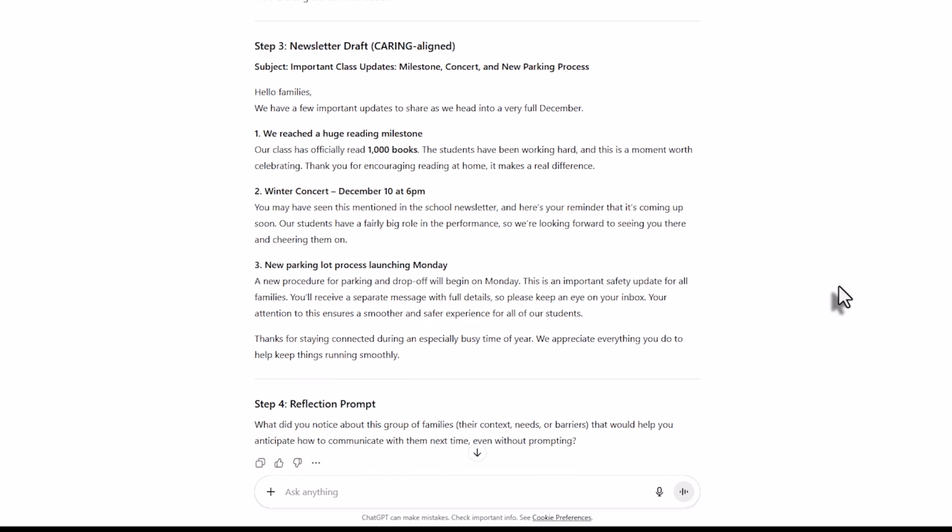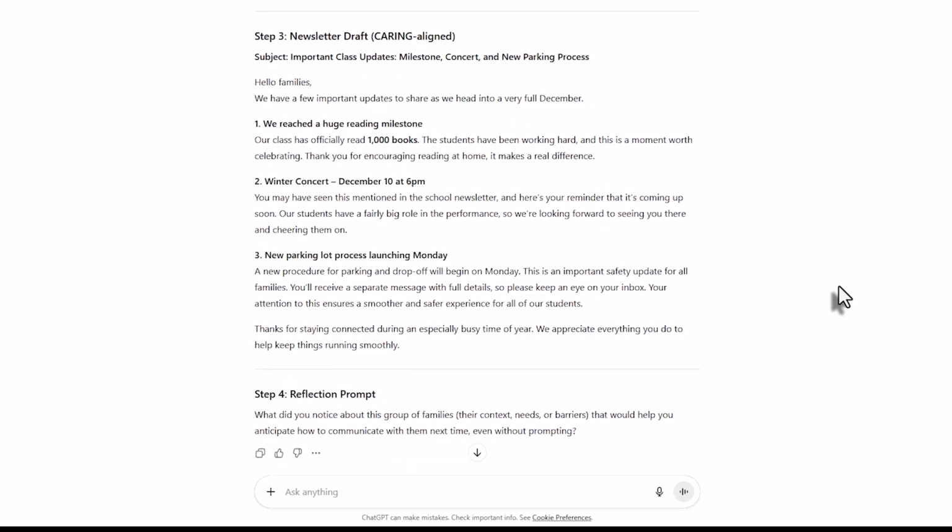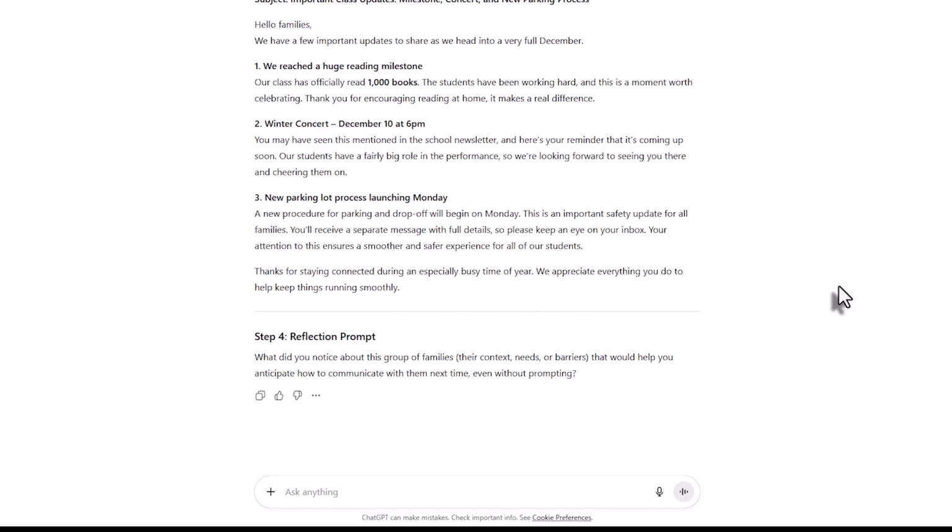The milestone is framed as their children's hard work that's worth celebrating. The concert reminder doesn't just say this is happening. It says our students have a fairly big role, so parents know why it matters. And the new parking process leads with safety, important safety update for all families, because that's what parents care about most. So it's a totally different email from the initial generic version that we saw.